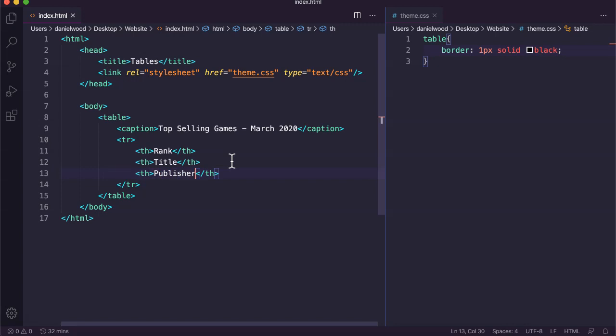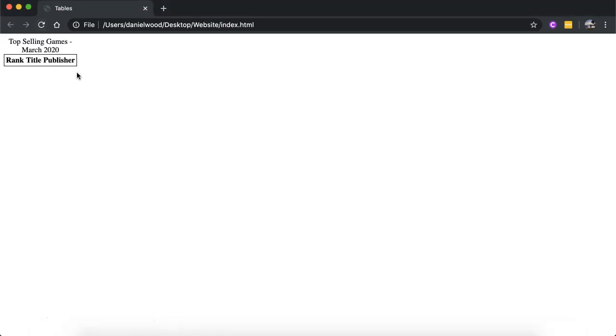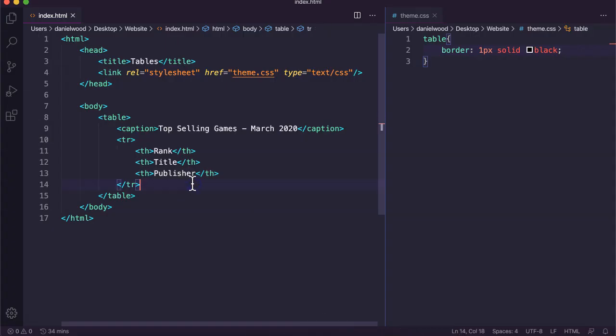So I've got our table. In the table at the top, we have a caption, and in the very first row of the table, we're going to have 3 heading columns, one called rank, one title, and one publisher. If we go back after saving the code, this is what we have so far. That's our caption, and these are our three columns here. Now we can add borders for each cell as well, which we don't currently have, and we can make this table bigger, but we'll come back to that later. All right, so at the end of this row, let's create a new row.